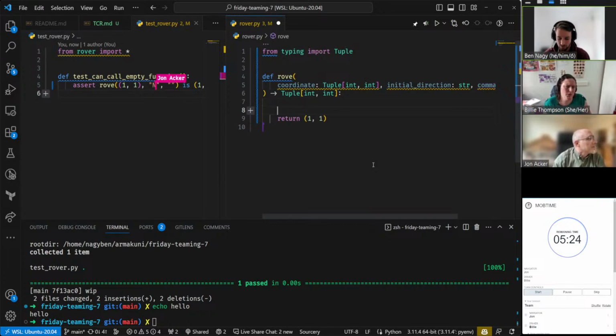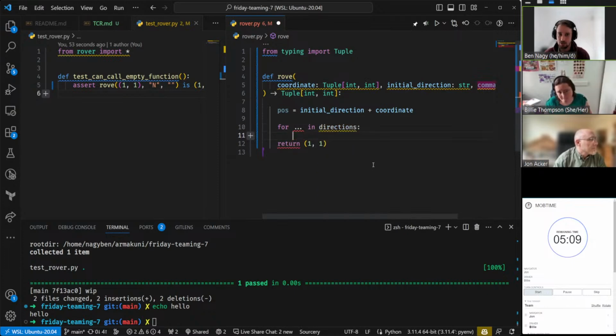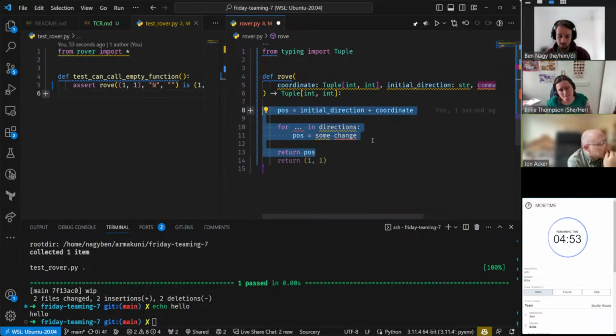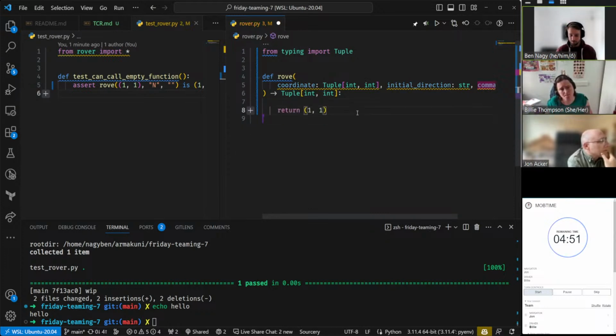Let me just take the keyboard here for a second. So you might do something like, pause equals initial direction plus coordinate, or something like that, right? And then for each direction in directions, you do pause equals some update, right? And then at the end, you return pause. So that could be what the functional logic looks like. Yeah, okay, let's keep it simple. Something like that. That's an idea.